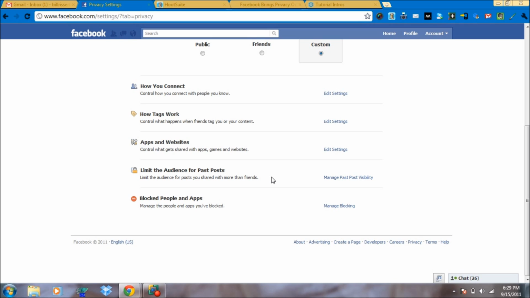The next one down, you do have the ability to control past posts. You can go back and change which friends can see past posts. So that's an interesting new tool that was added. And this is nothing new, this blocked people and apps. If you've blocked someone, you can reinstate them and manage all of that. So that's part 1 of the privacy settings.